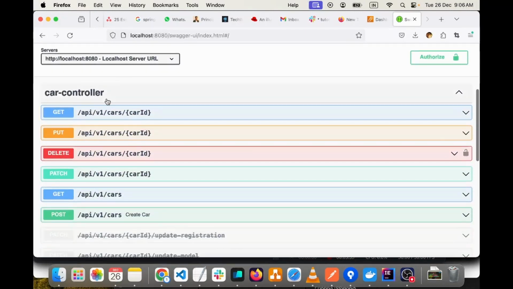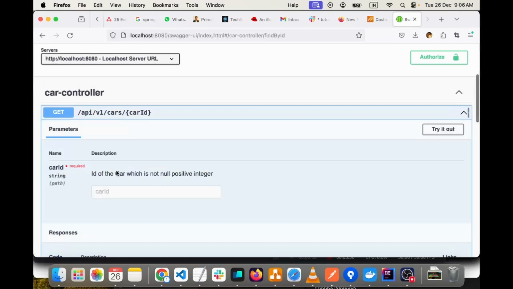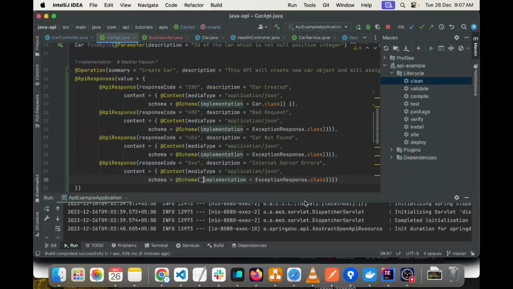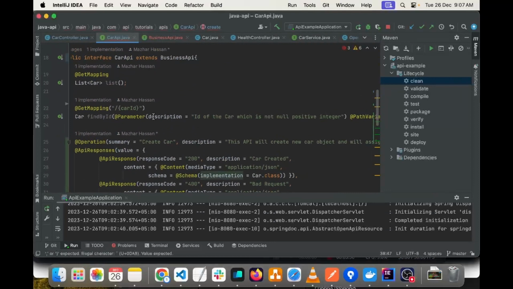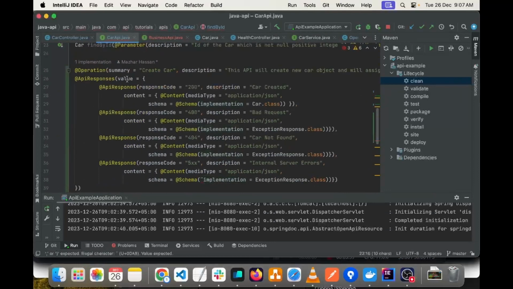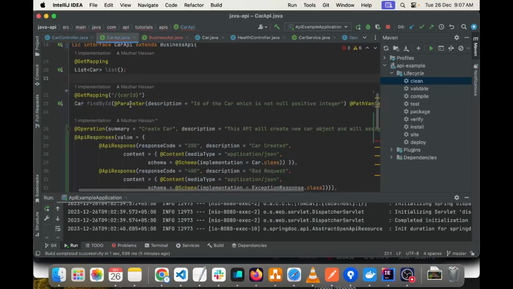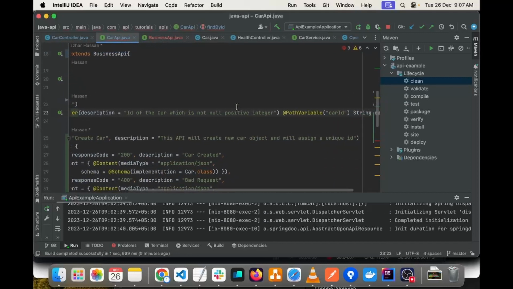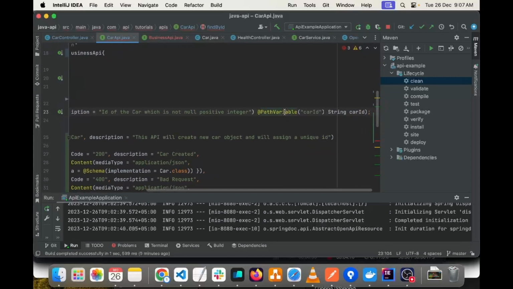So it automatically creates everything. And if we look at it, it will find out what the mandatory fields are. If we have specified something in the documentation, it will show that here as well. In the code, for the get mapping find by car, I have added the parameter description, ID of the car, which is not null, a positive integer, and this is again Spring Boot syntax. Similar is shown here.